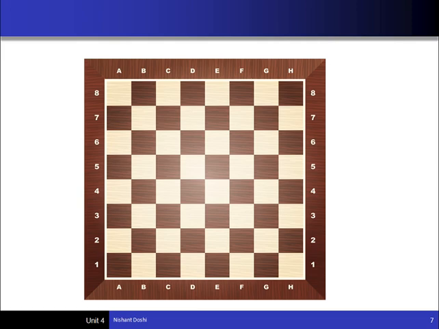For all those who are chess players, this is an 8 cross 8 chessboard. There are 8 rows and 8 columns, so this will be the 8-queen problem. If we have a chessboard of n cross n, a two-dimensional matrix with rows and columns, then we have the n-queen problem. Now our task is to place 8 queens in total on this chessboard.